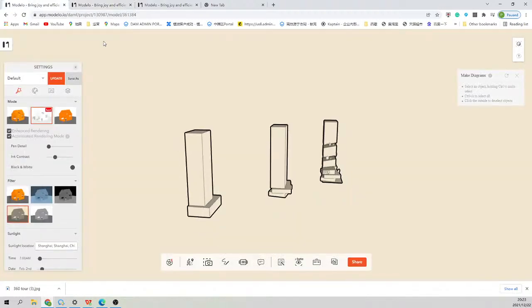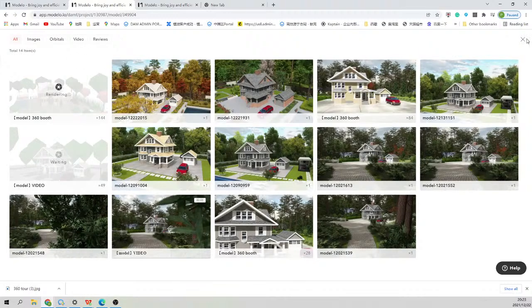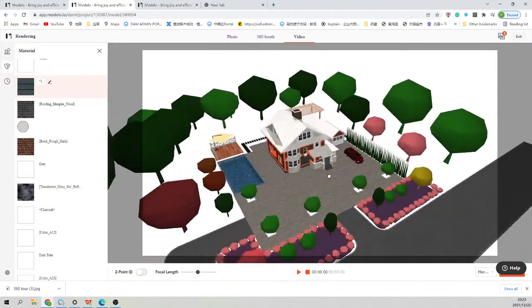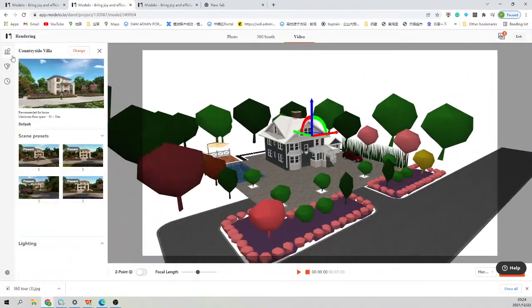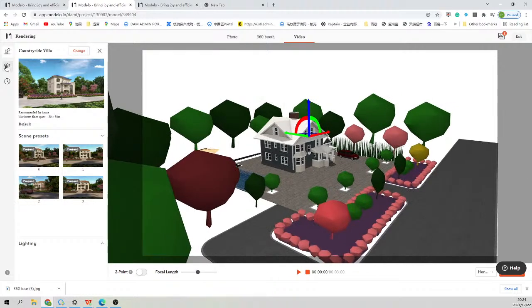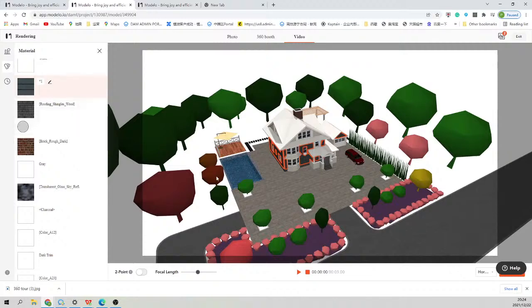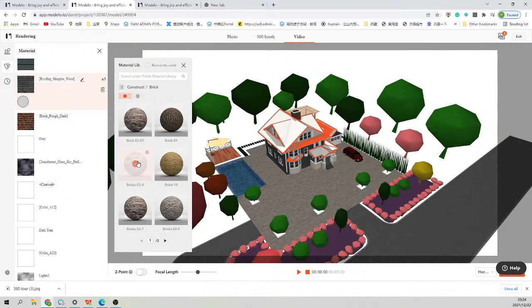For the last one, I want to show that. Let's go back. Just render a video. Well, to render a video, the process is similar to before. First, as before, you can choose the scenes, and next choose the materials. And this one is the same as photo rendering. You can only choose one material for each component.